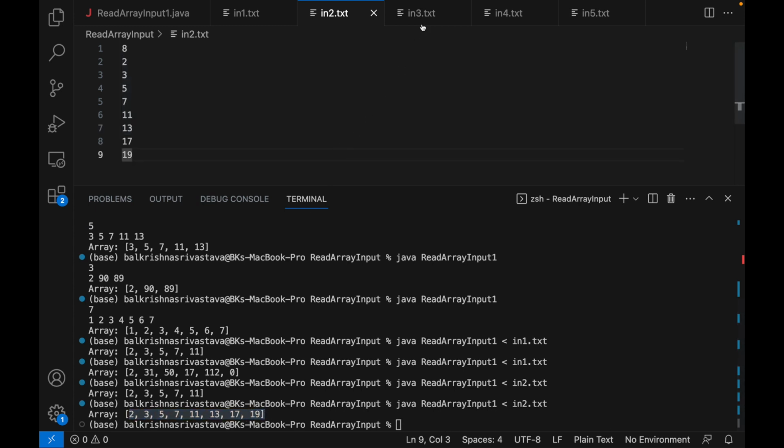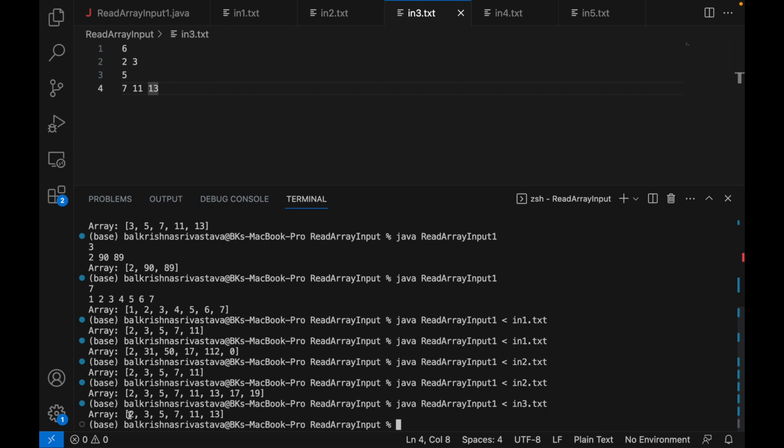The third possible case is when you have a combination of both space in the same line and change in line. The idea is to have white space between two integers in any way possible. So there is a white space between these two, these two, these two, these two, and these two. So when I run in3.txt, I get the output for the 6 elements here.